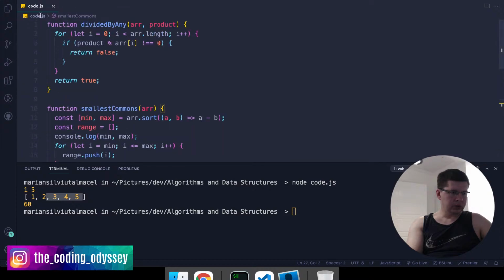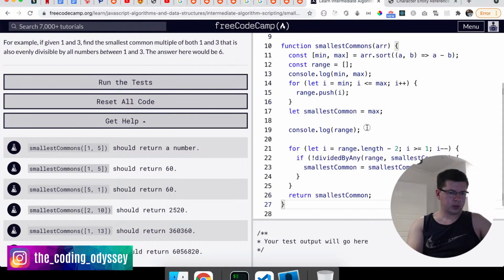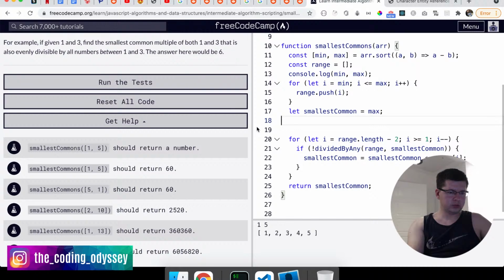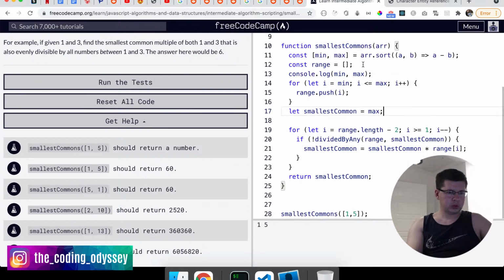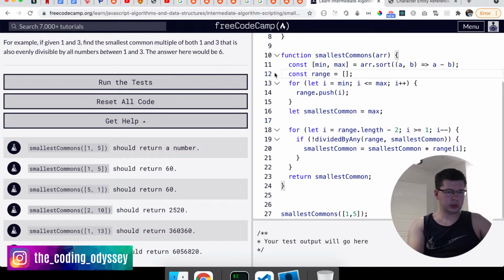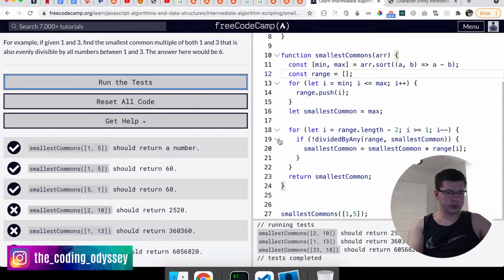Okay, so let's copy this. Let's take these console logs out because we don't need them. And this one as well. Let's run the tests. Oops, why is this not working? Again? Is there something wrong about this?